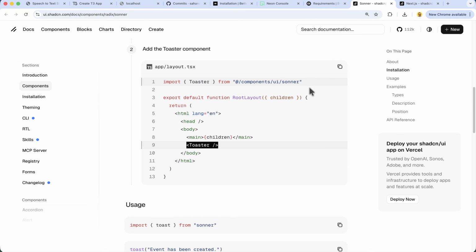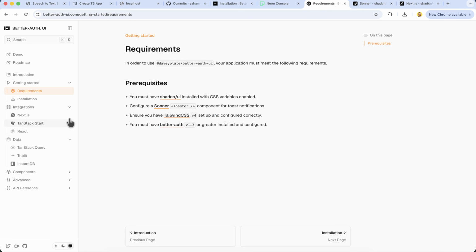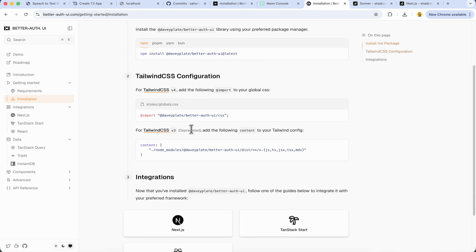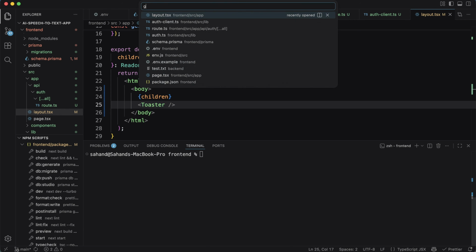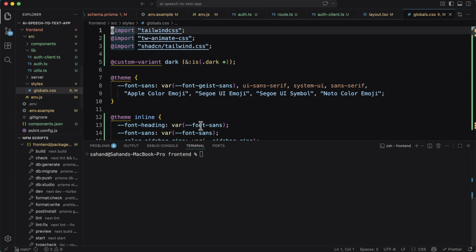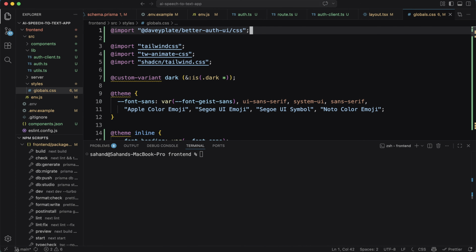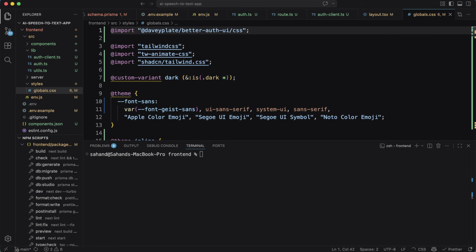Go back to the Better Auth UI website. We already have Tailwind CSS version 4 installed. The next step involves the global CSS file. Copy the code snippet provided in the documentation. Return to Visual Studio Code and open the styles directory. Paste the code at the very top of the global CSS file. This ensures the styles are applied correctly across the app. Once that is done, proceed to the next instruction.